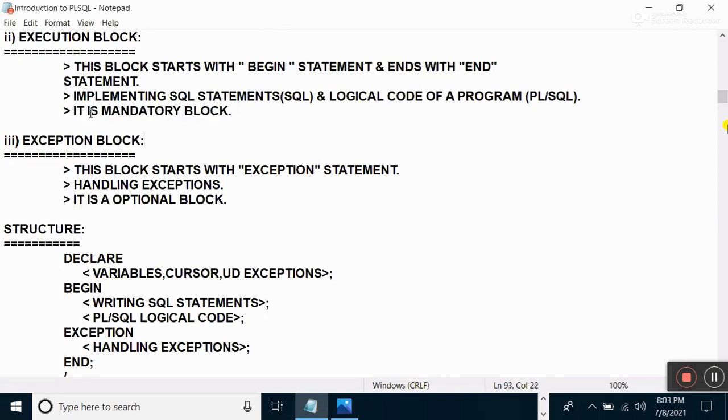This is a mandatory block, and the next block is called the exception block. This block starts with the exception statement and handles exceptions. Suppose we are writing some programs, definitely we get some exceptions like abnormal termination problems. When we get abnormal termination problems, we need to handle them, and we handle them by using exception blocks. With the help of these exception blocks, we can handle exceptions which occurred in the program. But this exception block is an optional block. It's not mandatory.